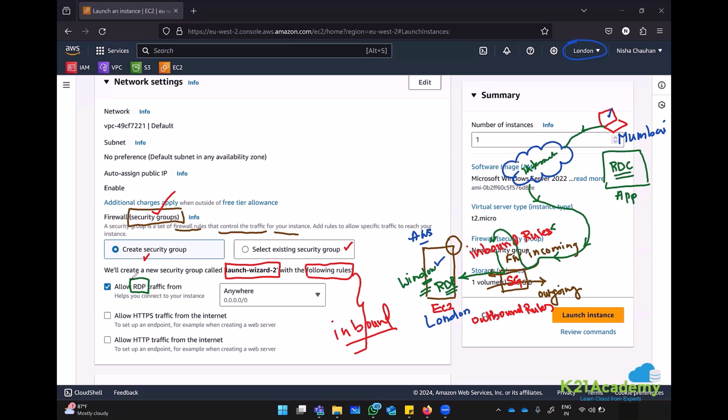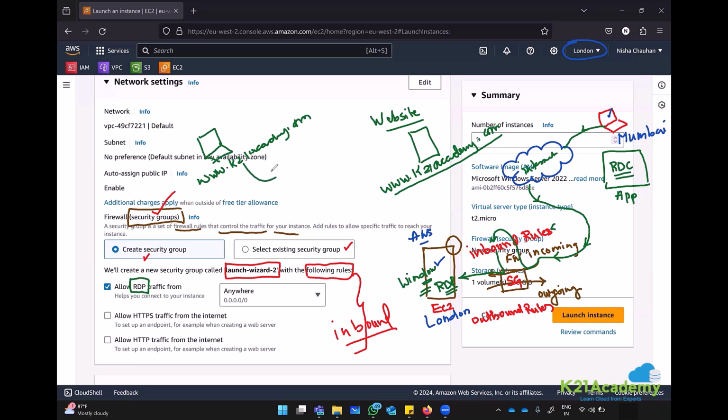Like when you are opening a website, there is a website, suppose created by a company. Maybe like Atul has created his website, k21academy.com. So you open it as www.k21academy.com on your laptop, desktop, or mobile, and you basically reach over the internet the website which has been created by Atul.